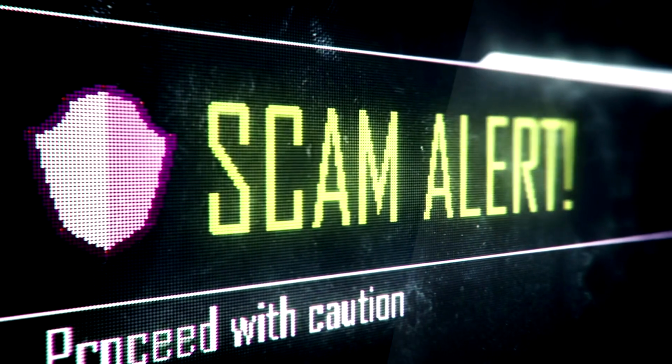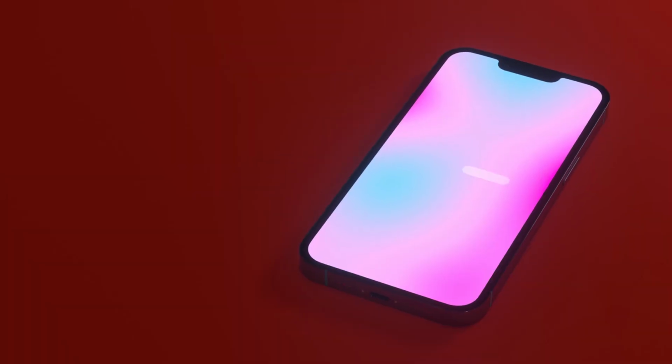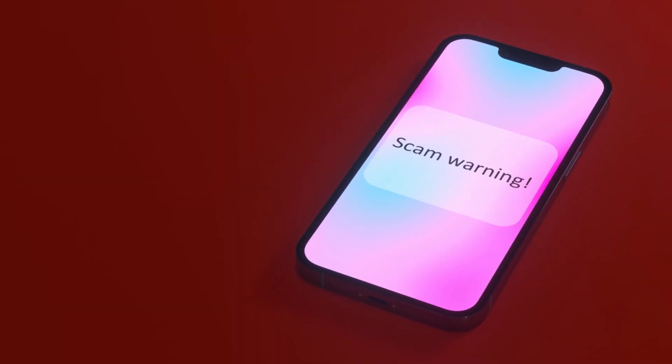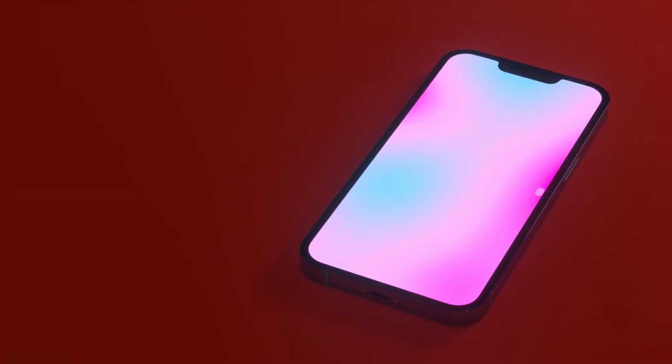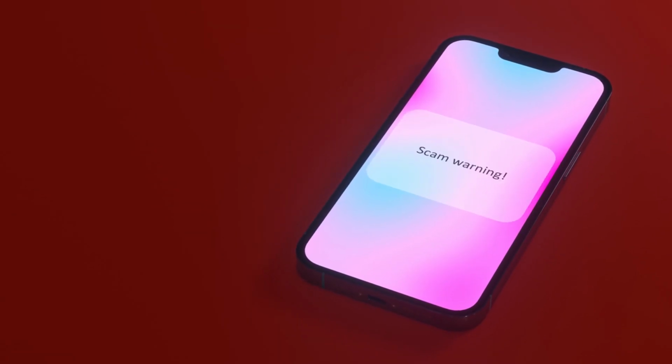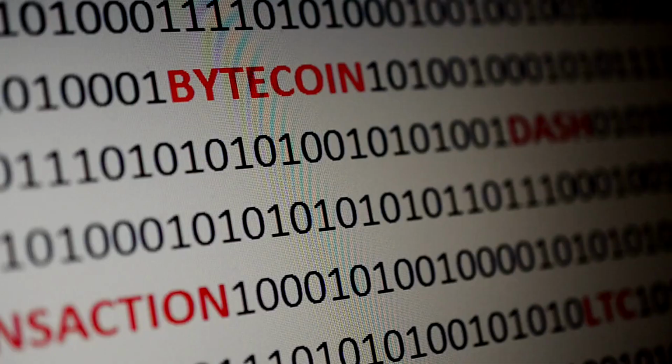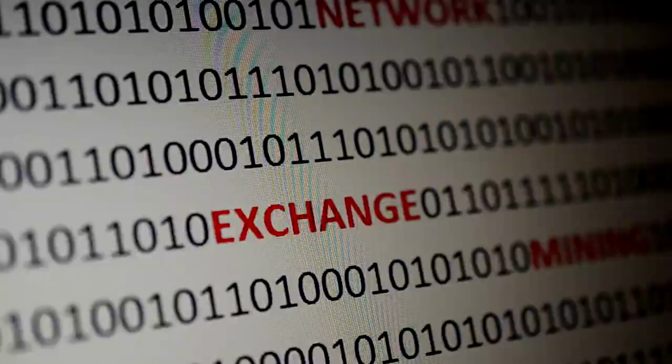Scam messages, emails, posts. Be wary of unsolicited messages asking for your seed phrase, private keys, or to connect your wallet to suspicious sites to recover funds. No legitimate support will ever ask for this information.